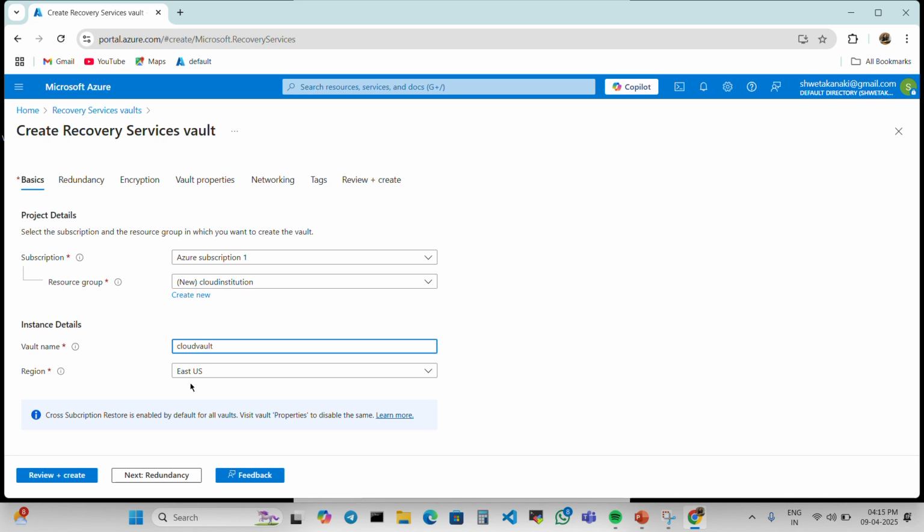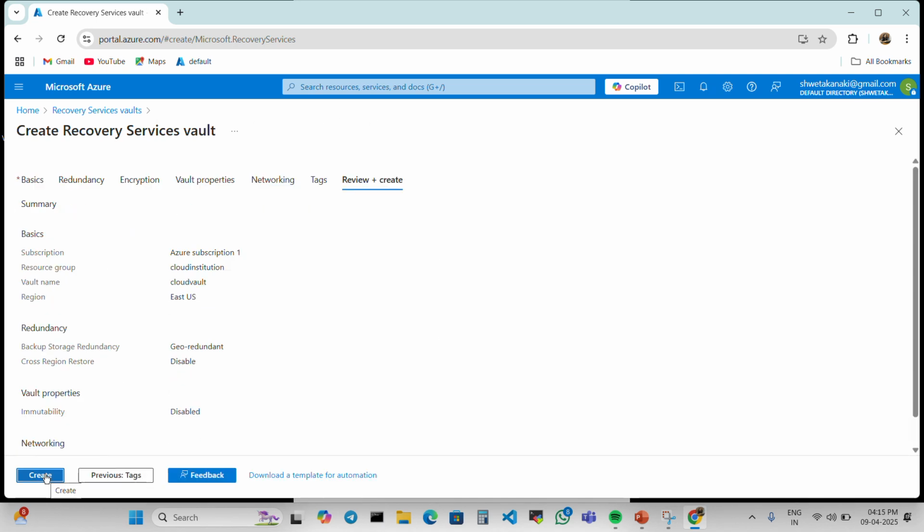Next you have to click review plus create. Why? Because redundancy, encryption, vault properties, networking, tags, and everything will be maintained by the provider. So we'll click review plus create. After that, we'll click the create option. You can see it will be created. So we'll wait. We have to wait until the deployment is completed. Then only we can go inside that vault and make changes. So just wait for it.